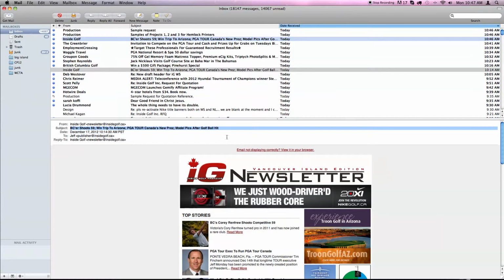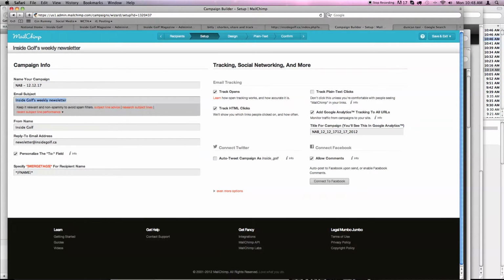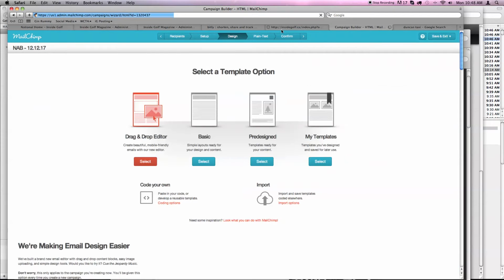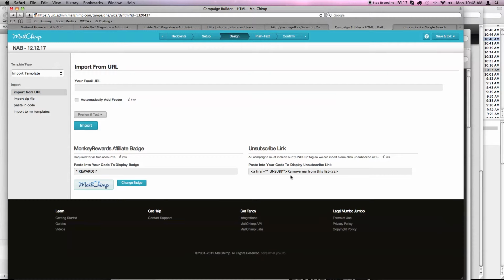Hit copy because we're already in it. Go back over here. Paste it. Go to design. While that's happening, we can go to import options. Oops, that's right, import options. Okay, and go back over here.